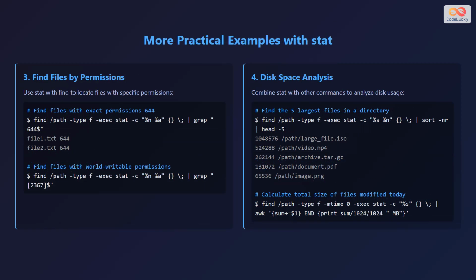Here are more practical examples using the stat command. Third, to find files by permissions, you can use stat with find to locate files with specific permissions. To find files with exact permissions of 644, use find /path -type f -exec stat -c '%n %a' {} \; | grep 644. To find files with world-writable permissions, use find /path -type f -exec stat -c '%n %a' {} \; | grep '..2'.